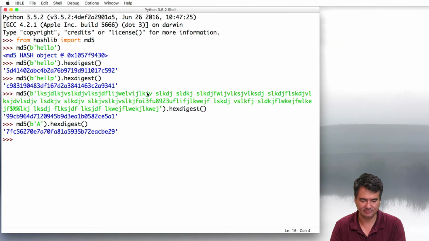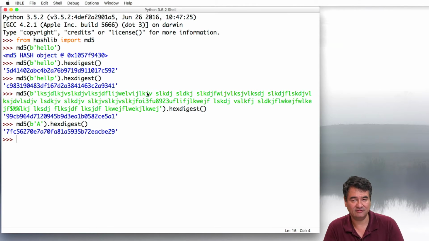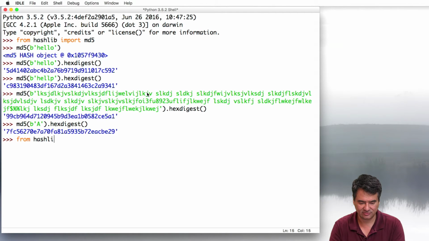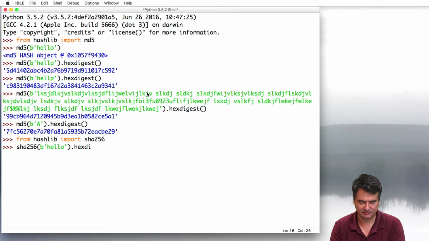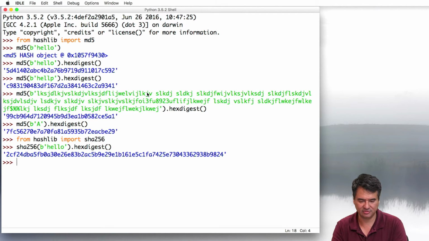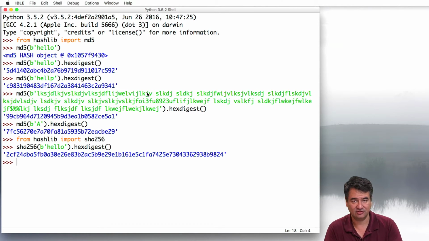Like the letter A. And that's the MD5 hash of the letter A. Now, there are other algorithms. From hashlib import, let's say, SHA-256. And if I do the same string again and get the hexadecimal representation, all we get is a 256-bit number out, represented in hex here. So it's just a longer output; the algorithm produces a longer output, but the idea is still the same.